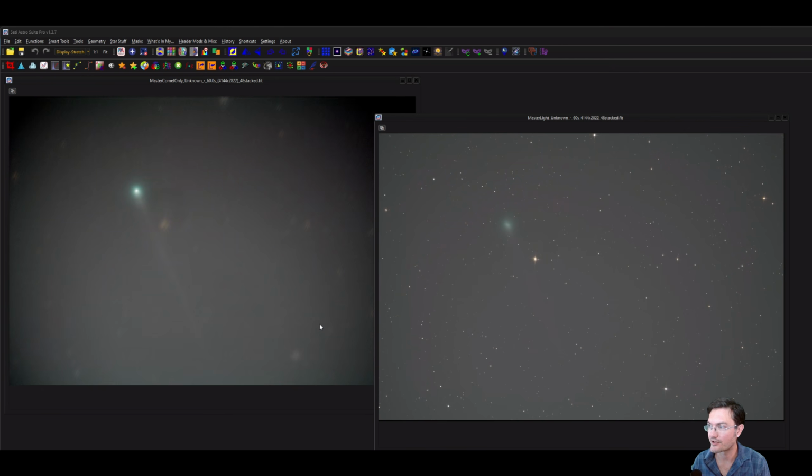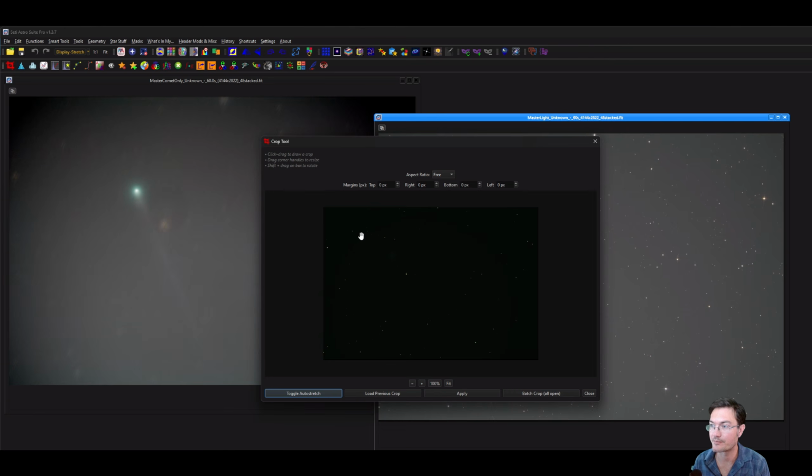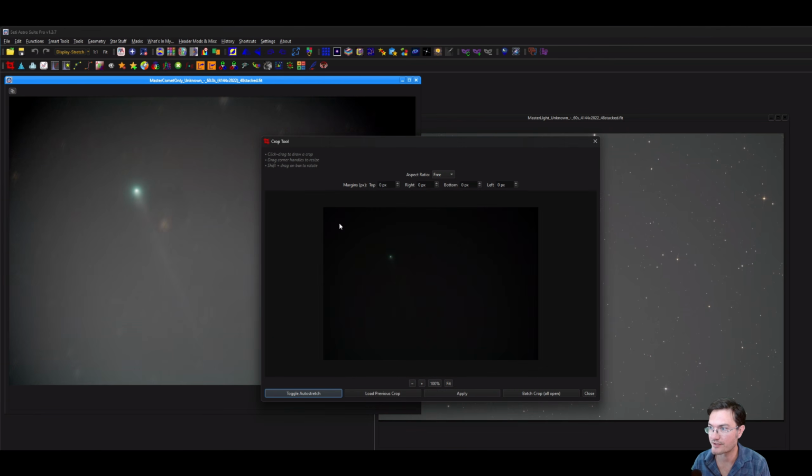Okay, as always, we're going to go ahead and crop. So let's go ahead and pull up our crop. I actually want, on the comet, toggle the auto stretch.